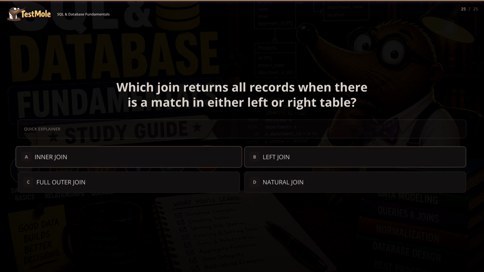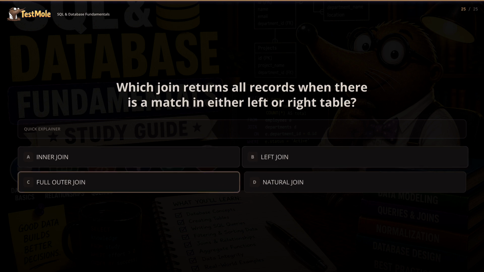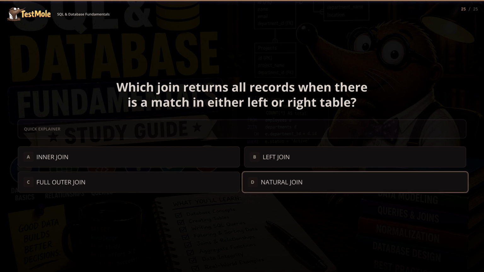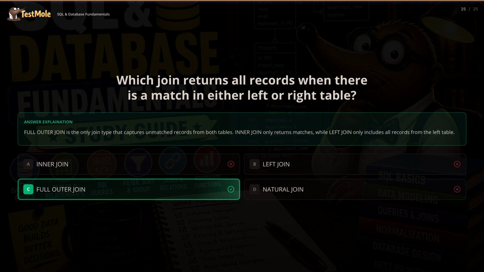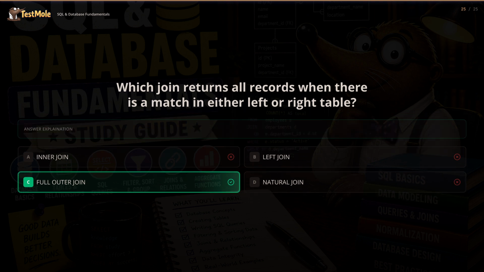Choose between A. Inner join, B. Left join, C. Full outer join, D. Natural join. The answer is C. Full outer join is the only join type that captures unmatched records from both tables. Inner join only returns matches, while left join only includes all records from the left table.